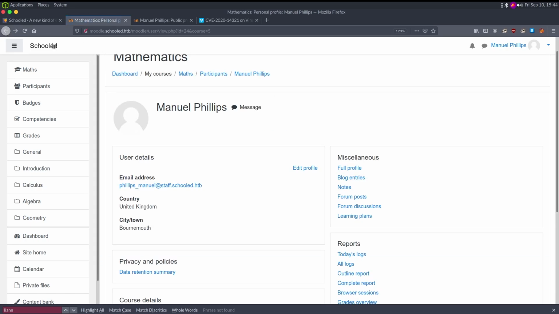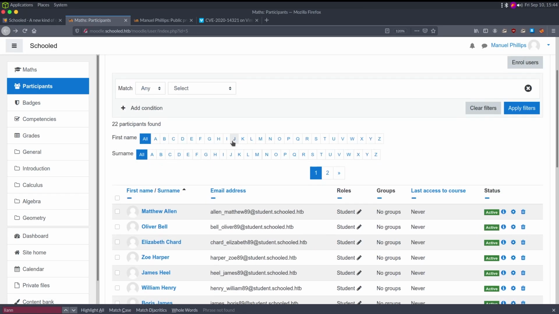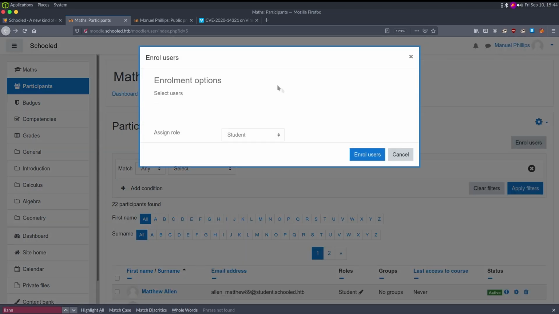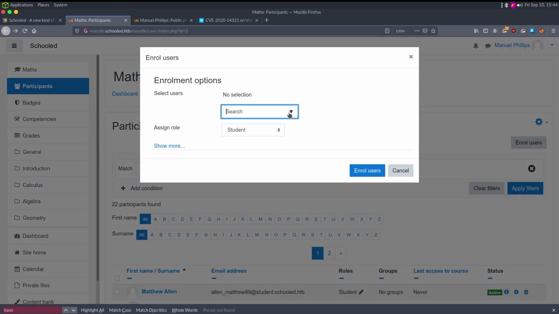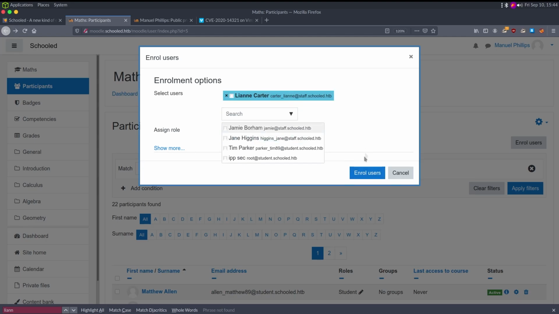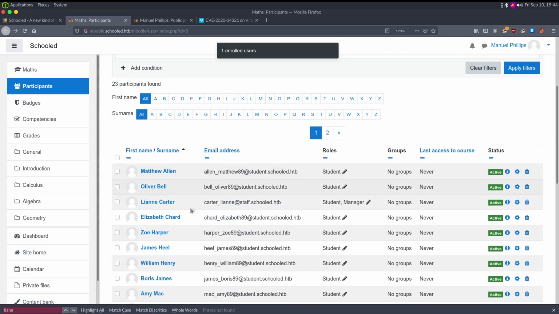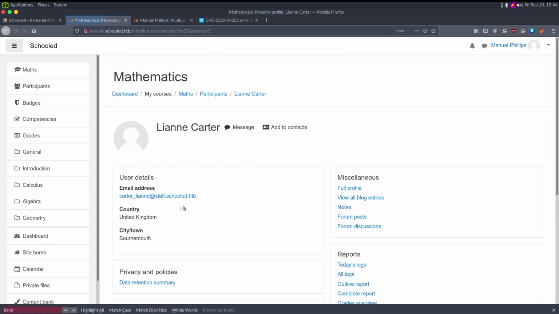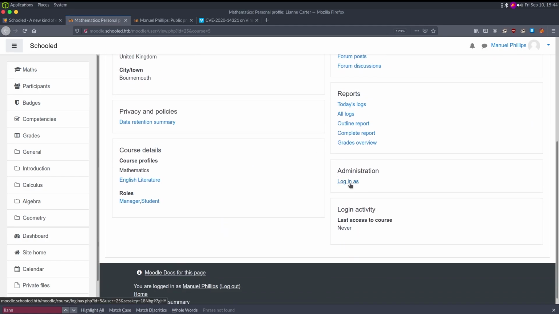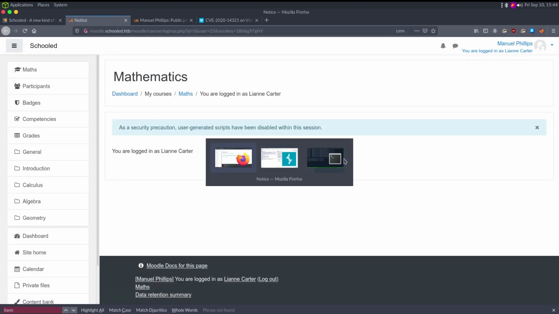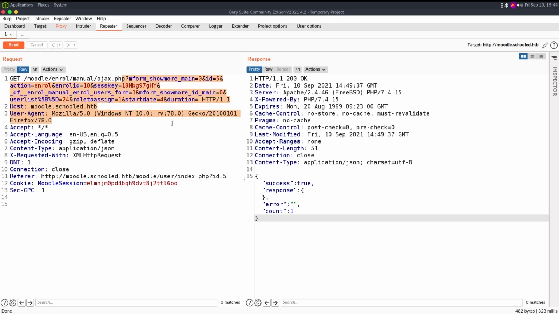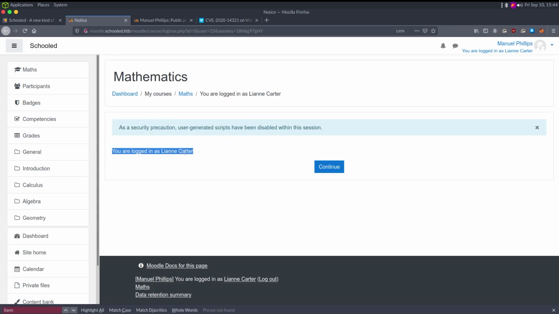I think I have to enroll Leanne Carter as well into this course. So I'm going to enroll users, and we'll just do Leanne, and this time we won't edit anything. And now when I click on her page, I can do login as. And this wasn't here if we did not do this one step. This one step was some weird, well not mass assignment, probably an IDOR vulnerability into being able to assign the permission to do what I just did.